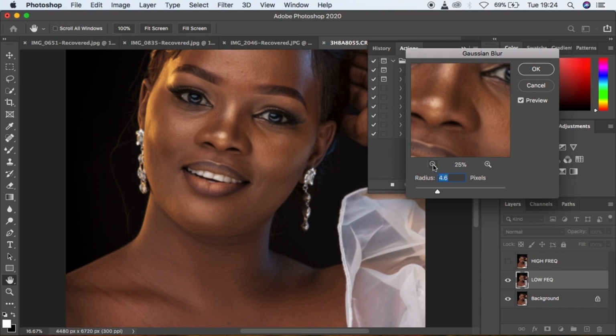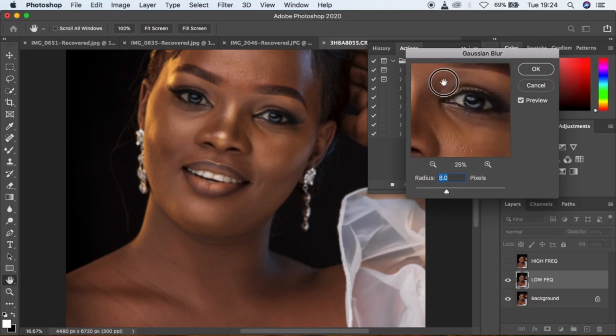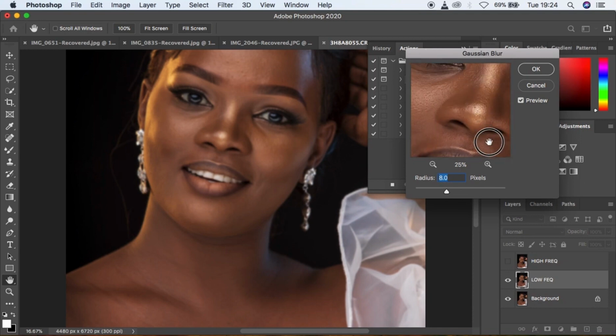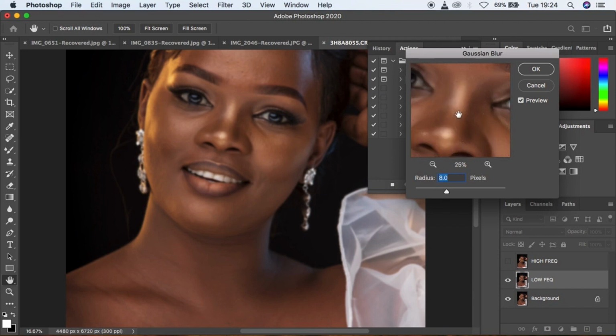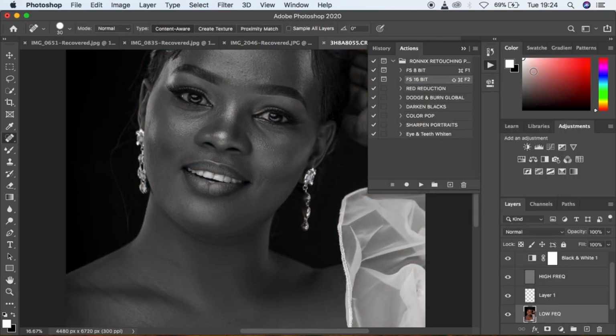So for this case, I'm going to move this radius up to the point when I'm losing the skin details of this particular model. I'm just going to move it up to around, I think, 8, where I've lost the skin details. By this, it means that on my low frequency layer, I'll be able to even out the tones really well, while regaining these textures that I have lost in this step. So I'm just going to hit OK, and the action is going to continue playing, and that is going to take us to our fourth mistake most people that use frequency separation make.